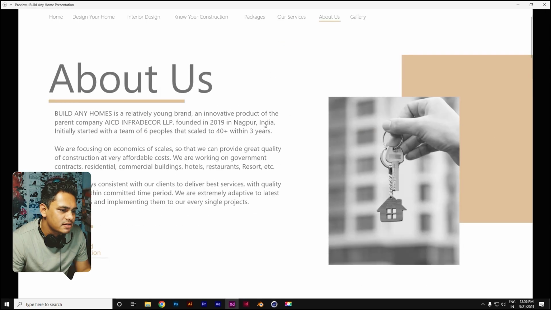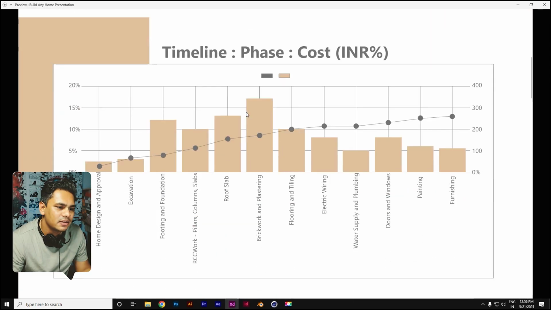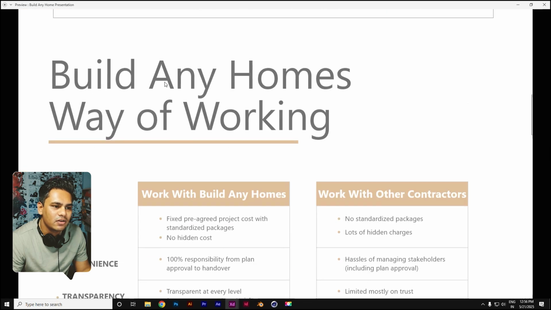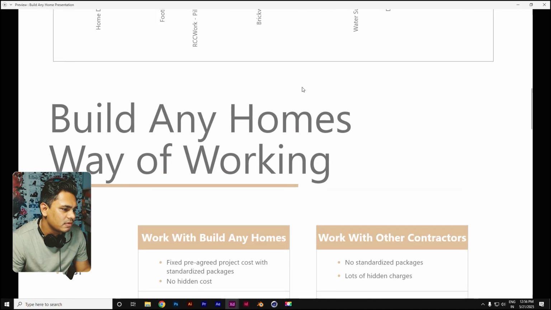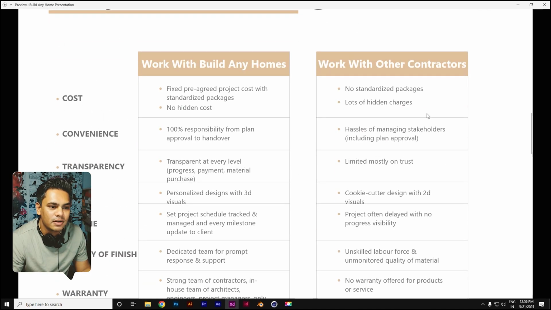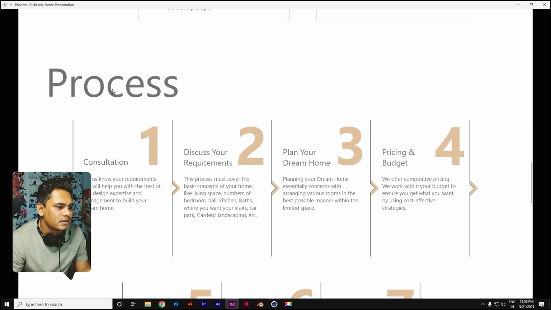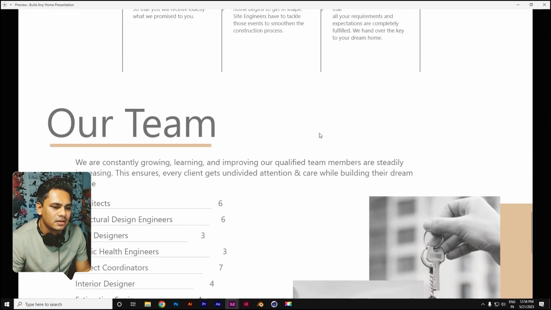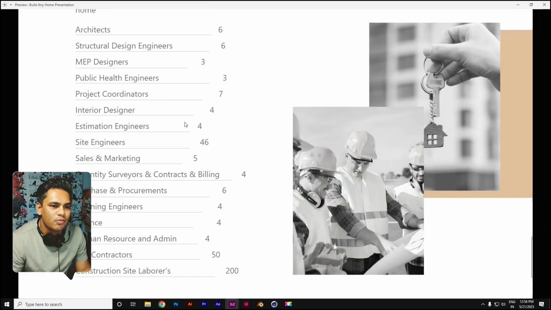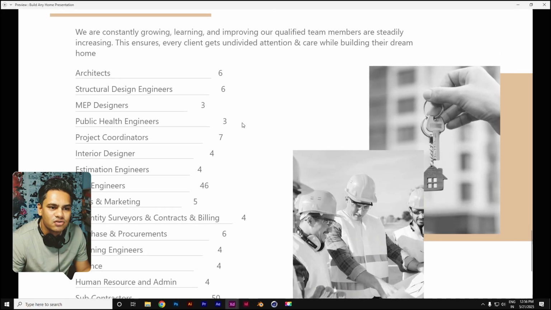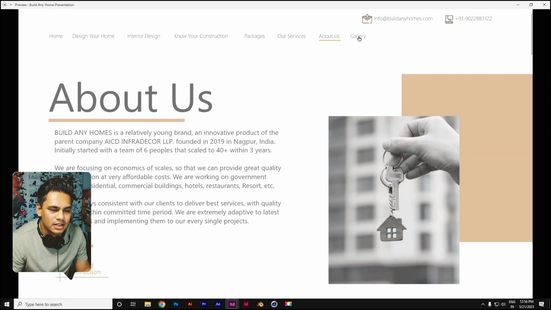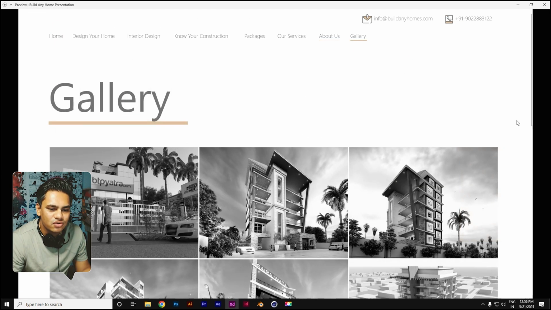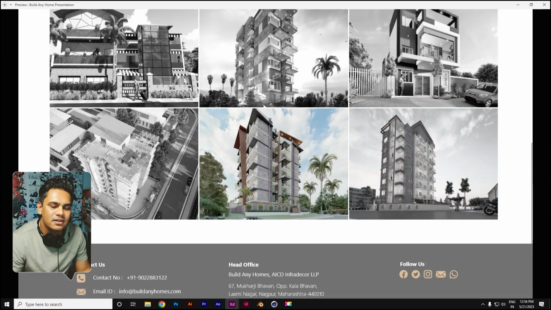Then about us: what is the company, the nature and timeline of the particular construction, why choose us, or maybe what is this build any homes way of working. They are showing some information, the process section and their team, meaning how many interior designers, architects, laborers and the rest of the members are available on the same team. And the gallery section: minimalistic, nice, clean and simple.